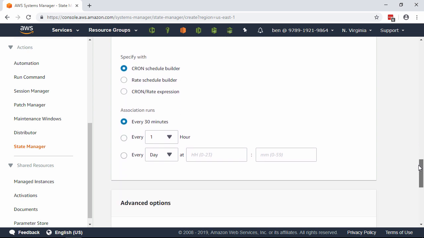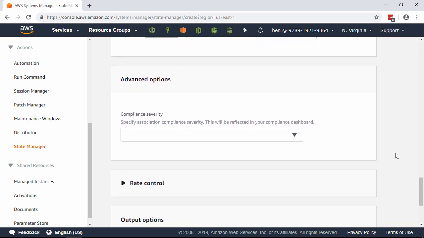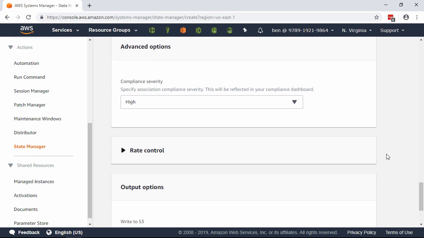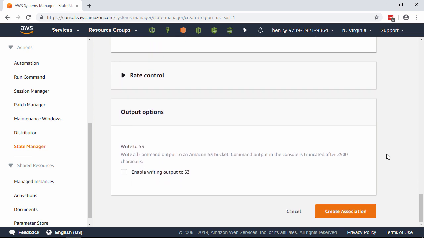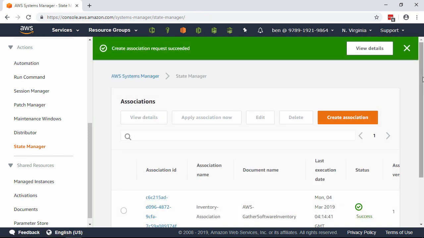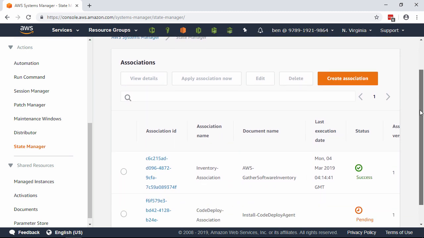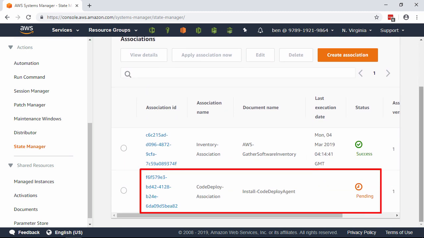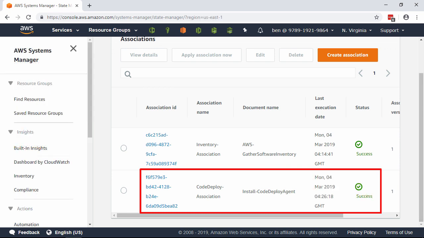Excellent. Now, scroll down please to advanced options. Under compliance severity, we'll go ahead and just select high. Now at the very bottom, click the Create Association button. It says Create Association Request Succeeded. Scroll down a little bit, and there we go. It is currently running. After a few moments and a refresh, we see that the association succeeded.